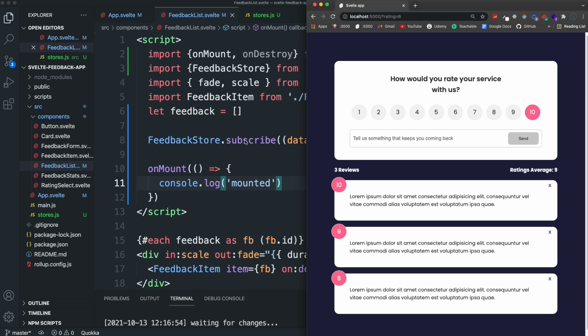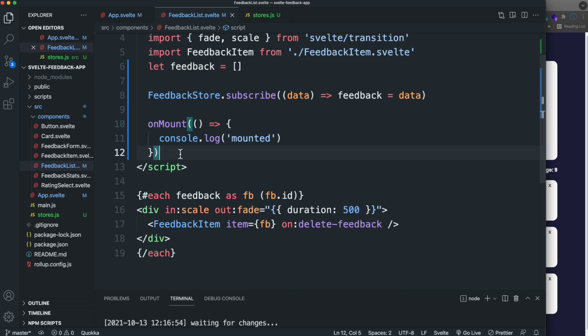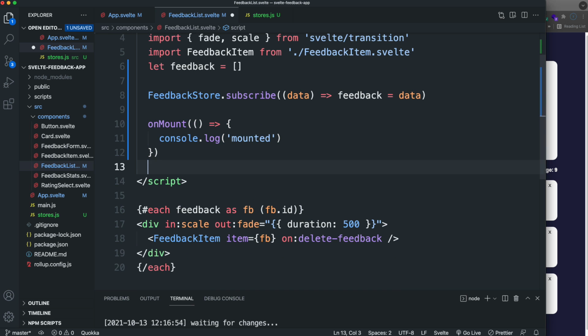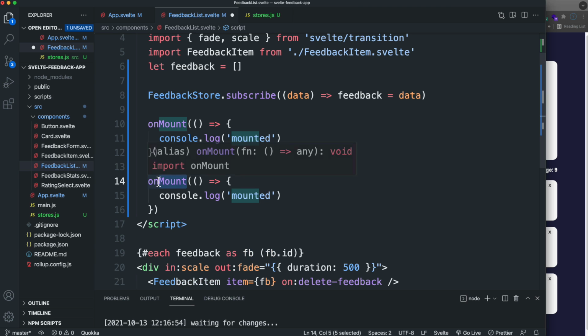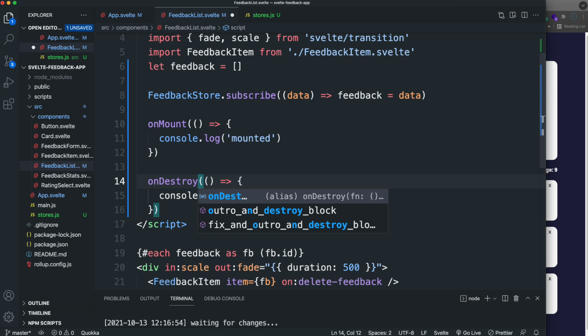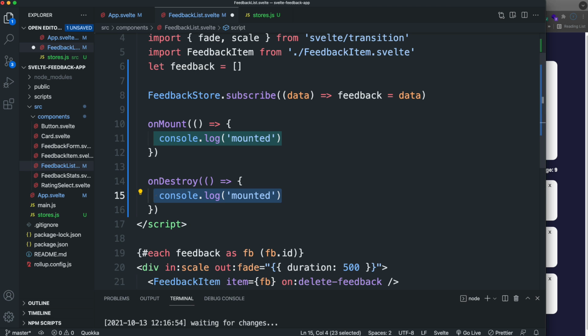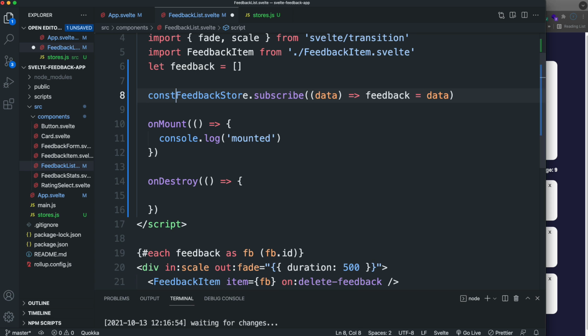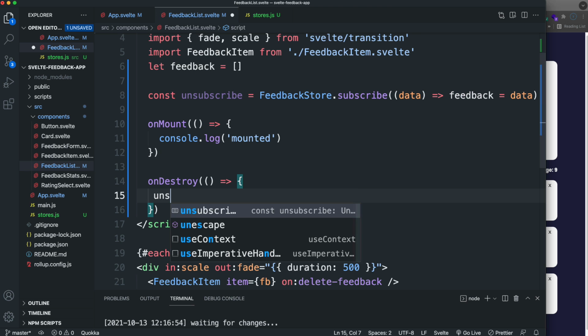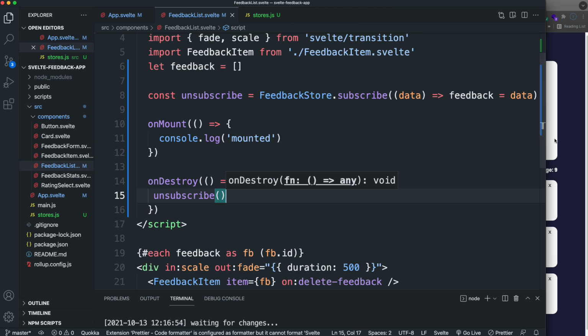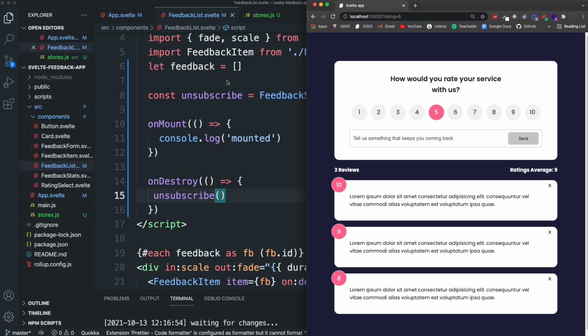Now, like I said, you should unsubscribe, so you would do that in the onDestroy. So let's say onDestroy, and then from here you would unsubscribe. When you call feedback.subscribe, it actually returns a function to unsubscribe. So we could say const unsubscribe, set that, and then we can call unsubscribe here in the onDestroy, just so you don't rack up these subscriptions.